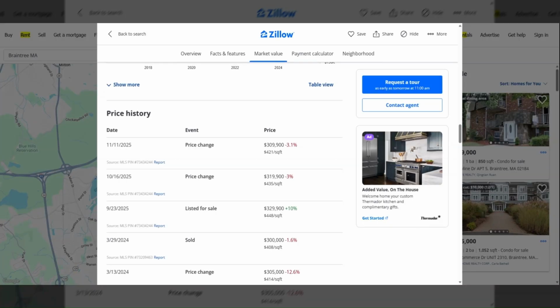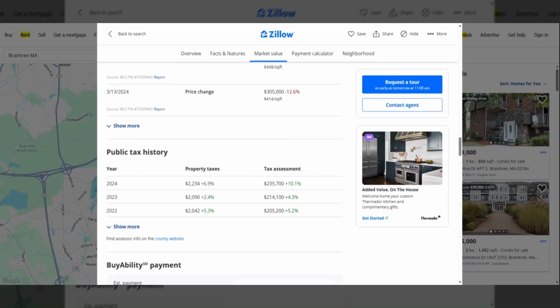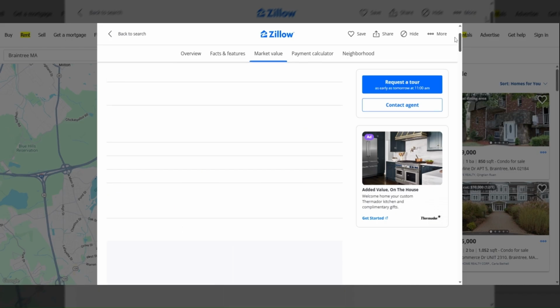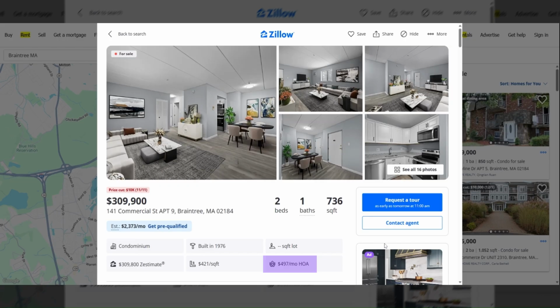Now let's search for property tax. Look for a public tax history section for the amount from the most recent year. Please note this amount is for the entire year, not for a quarter or a month. If the property you're looking for is a condo or an apartment, you will need to find out the monthly HOA. Scroll up to the top to locate this number. Now you have the tax and HOA.